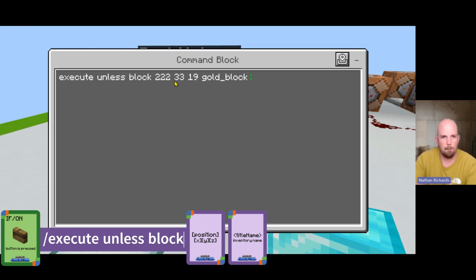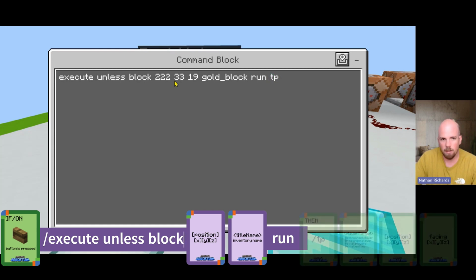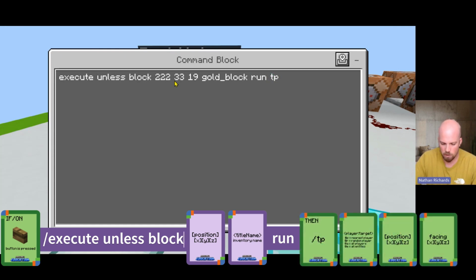So before I had a comparator connecting to another command block. But if you want to use these, you don't actually have to do that. You can go run. And then I'm going to run a teleport command. So it's kind of like putting two commands inside of one, which is kind of awesome. It's only really ever been something we've been able to do with NPCs.